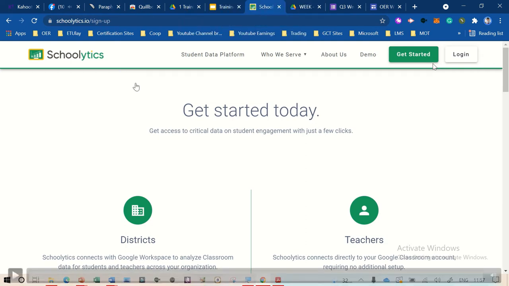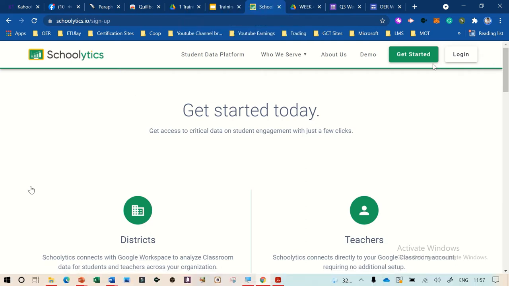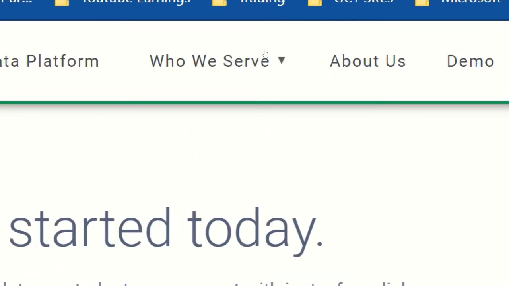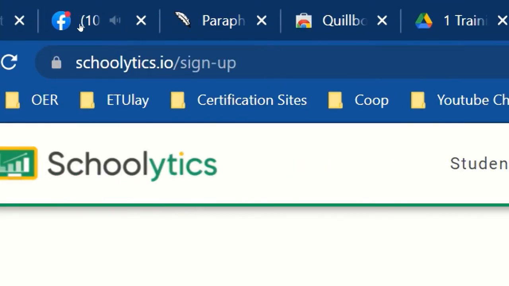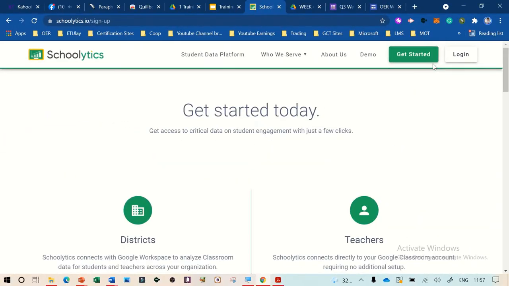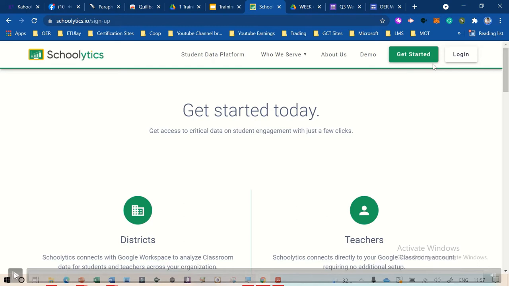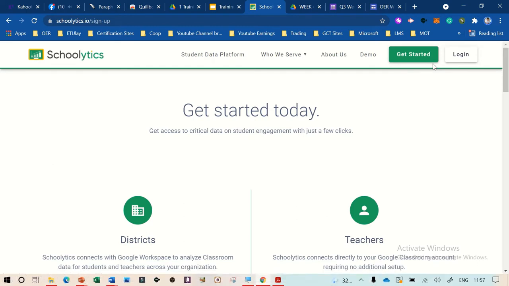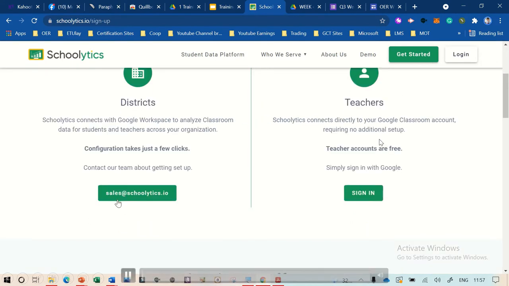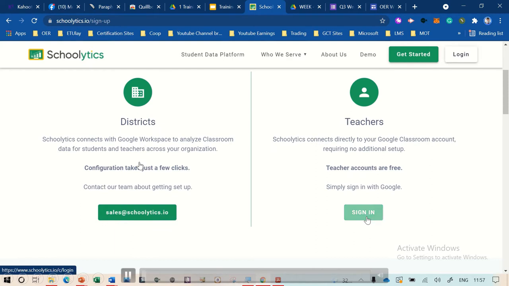Okay, let's use Schoolytics. So how to use Schoolytics? All you need to do is go to the site, schoolytics.io/signup. The next step is to go to teachers sign in.